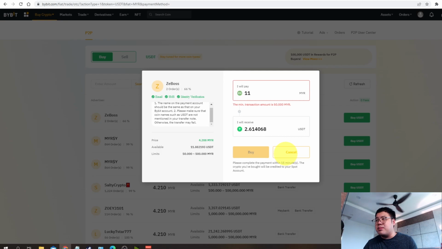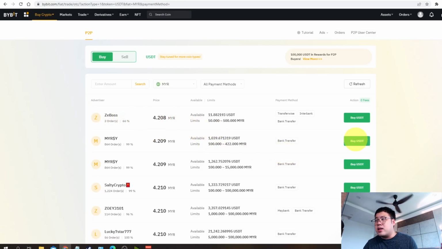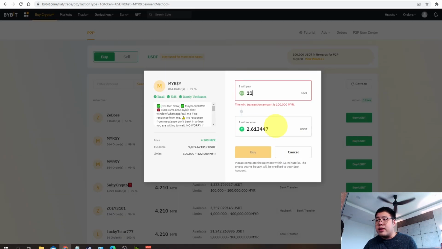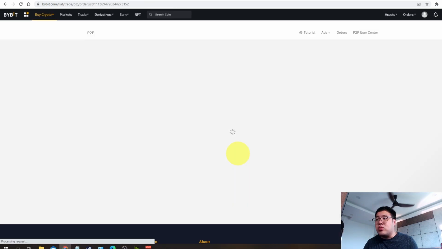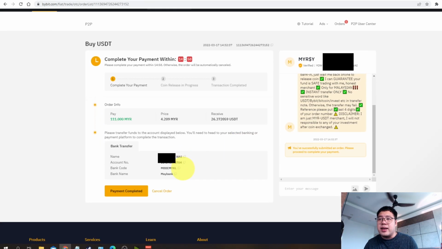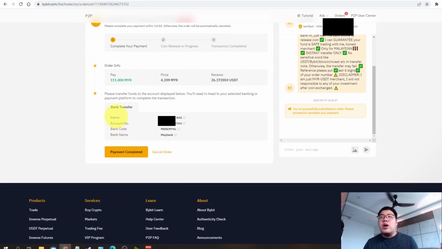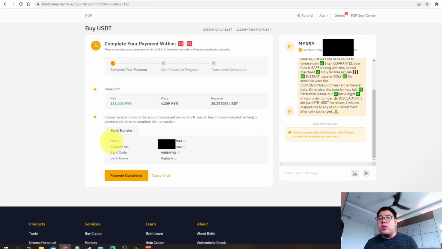And this is just an example, because he doesn't have any USDT right now. Maybe I can select another one. Yeah, so this one. For example, I want to bank in 110, I just click buy, and it will show his bank account number. Let me choose and see whether it's possible or not. Yeah, there, you can see. So once you click pay, you will see his name here, his bank account number, his bank.